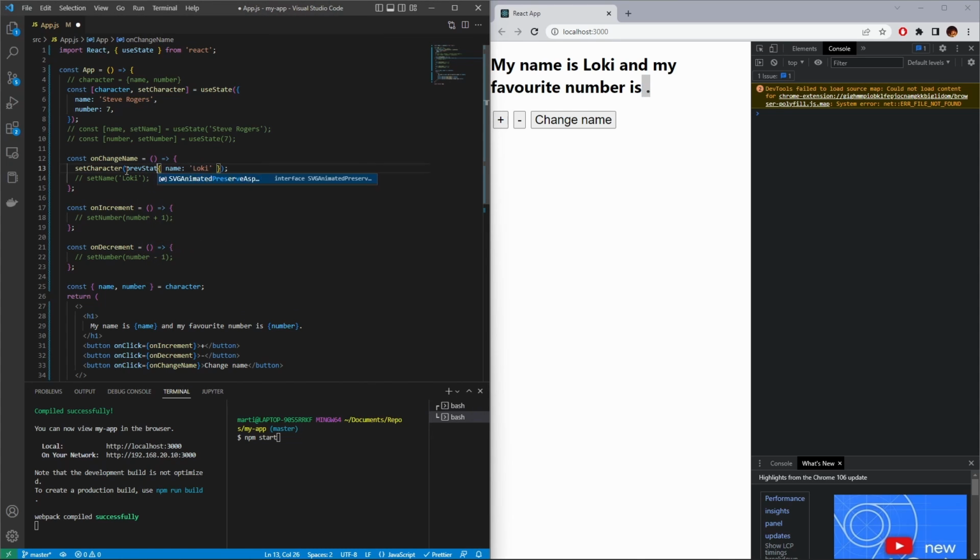So here we need the previous state parameter and the spread syntax on previous state. And now we return that new object. So the spread syntax means that all of the previous state properties will be there, and only the name Loki will override the old name. So we can see that it is now correct. It's not overriding the favorite number.